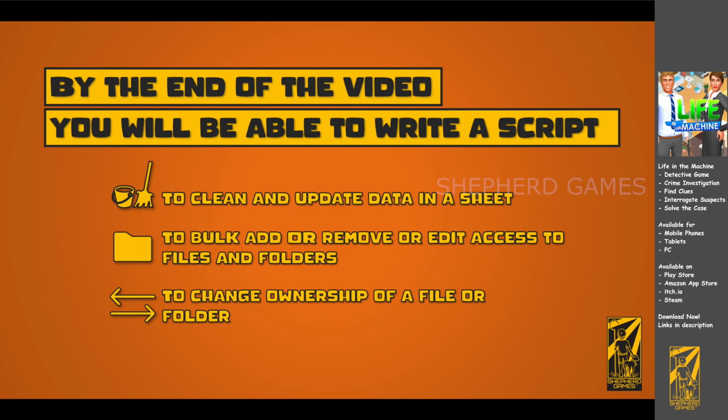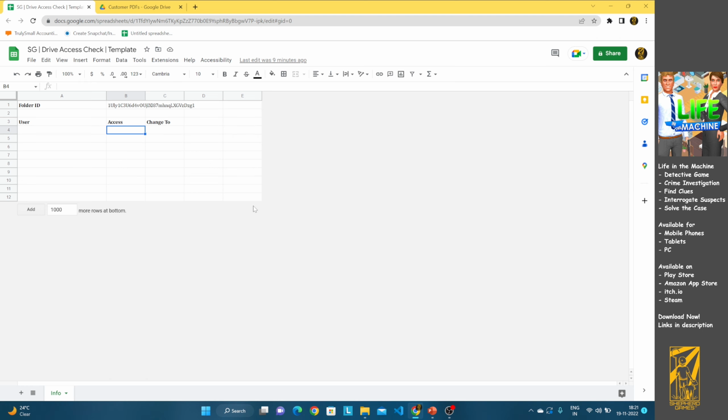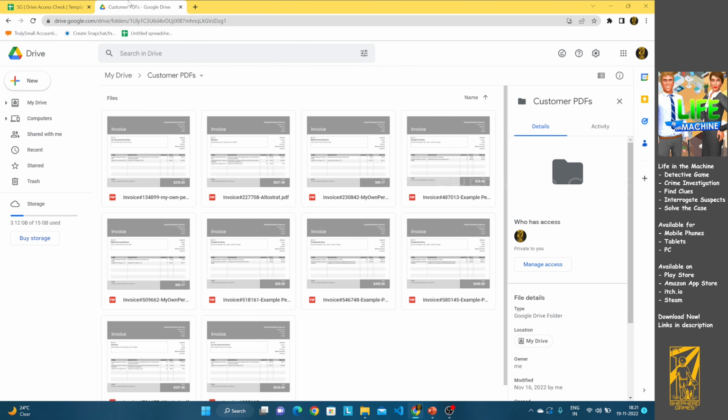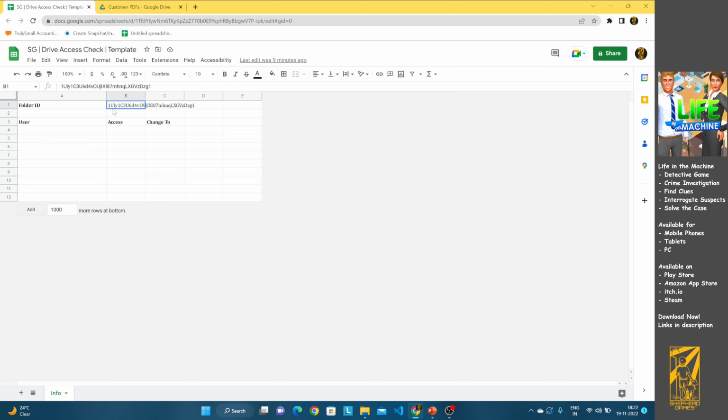All right, let's go to the demo now. This is the sheet I prepared. I have already added a folder ID. You can see the folder ID from here. You just need to copy this one and paste it here. And by the way, I provided the link to this template in the description. You can get it from there. All right, let's see how it works now.